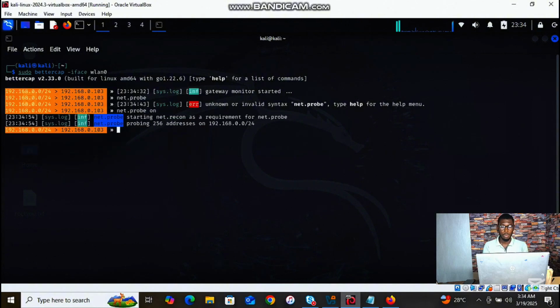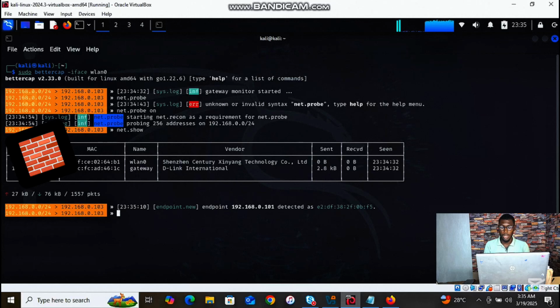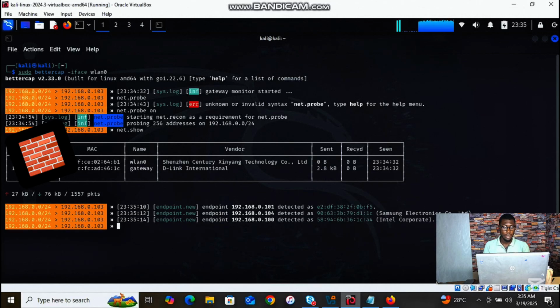Now we have Bettercap on and we have set it to start running for any form of attack. Now the next thing that we are going to do is run net.show. This is going to give us all the available devices in our network that our system is connected to. So now we are going to set the ARP spoofing.